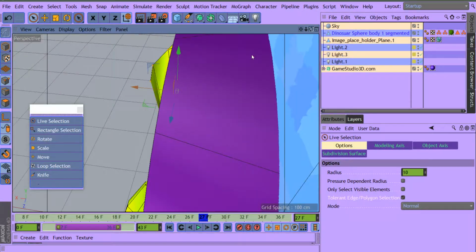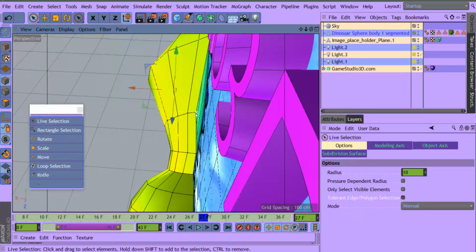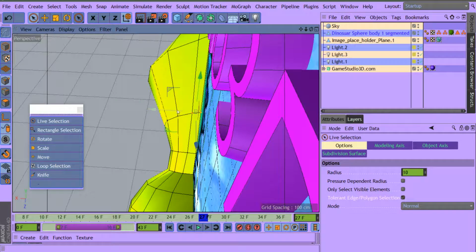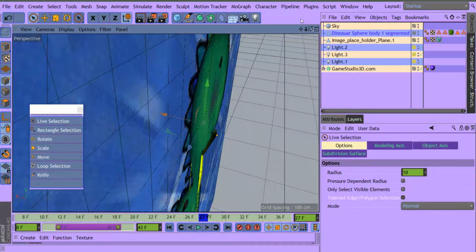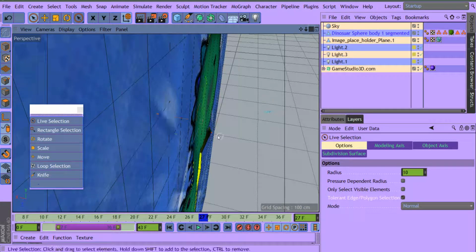And that will help me to keep my polygons a little bit straighter there. And then I'm going to also move this one in a little bit back to the wall, back through the wall. There we go.